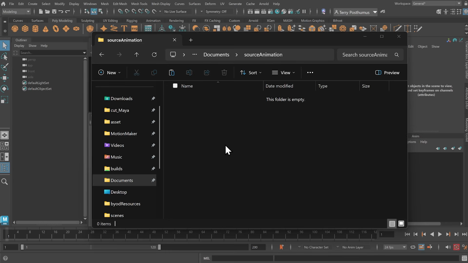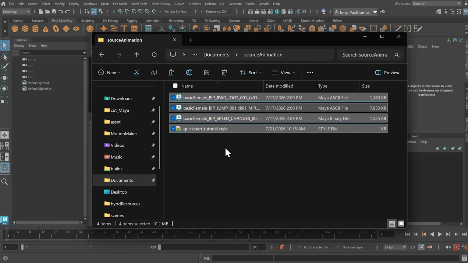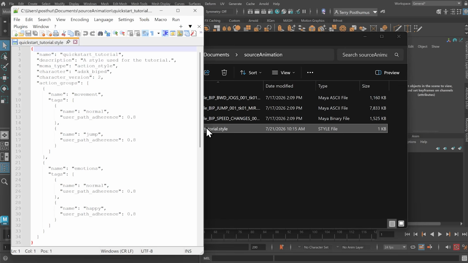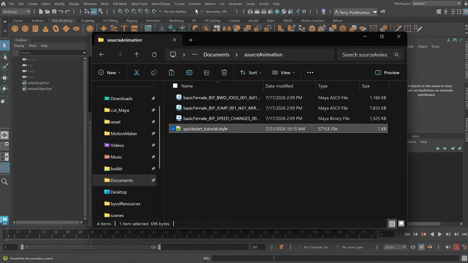I'm starting with my MotionMaker library open. First, paste the source files into the library. I'll also open the style file briefly so you can see what the action style looks like before we connect it in Maya. Next, add the library location in MotionMaker.